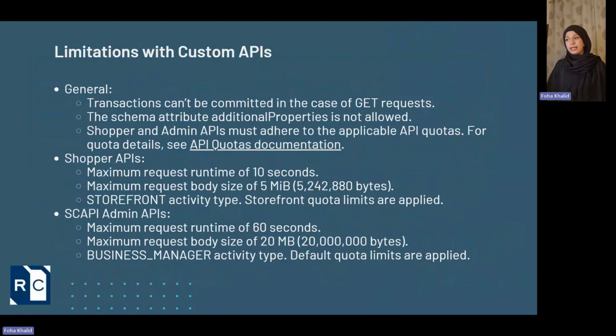Your shopper and admin APIs have to adhere to the applicable API quotas, which we're going to share below. You see that the shopper APIs have a maximum request runtime of 10 seconds, whereas the SCAPI admin APIs are a little more lenient, with a runtime of 60 seconds. For shopper APIs, your request body has a size of 5 megabytes, whereas you have 20 in the case of admin APIs. For the Business Manager activity types, the default quota limits are applicable. However, for shopper APIs, your storefront quota limits are applied, which are much lower.